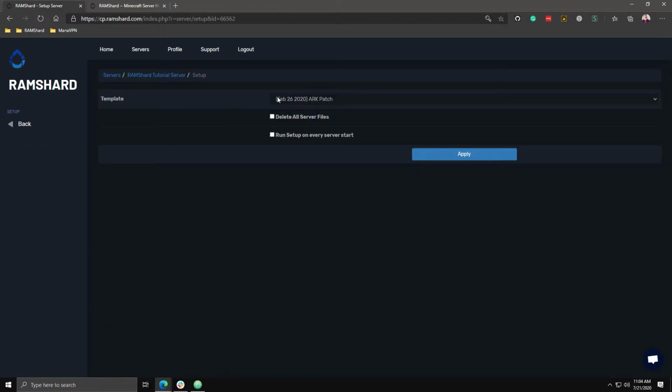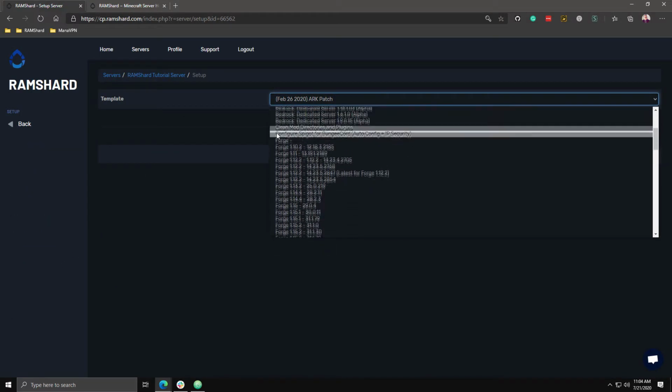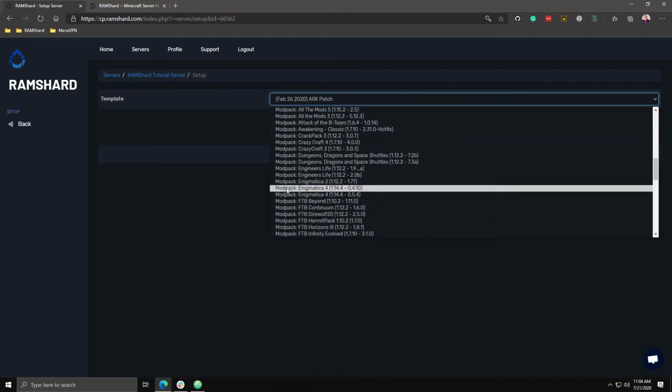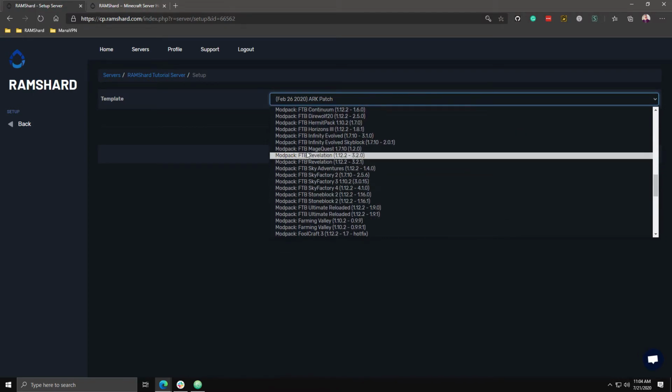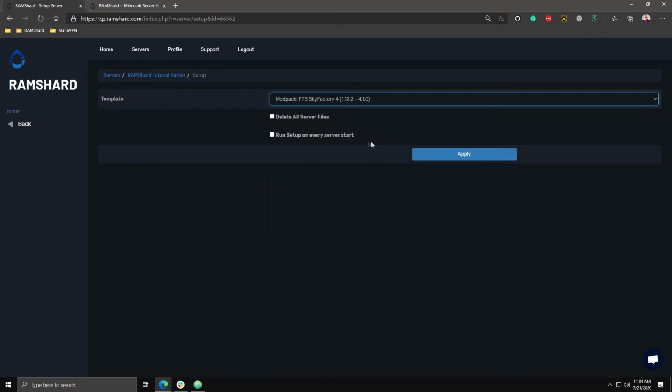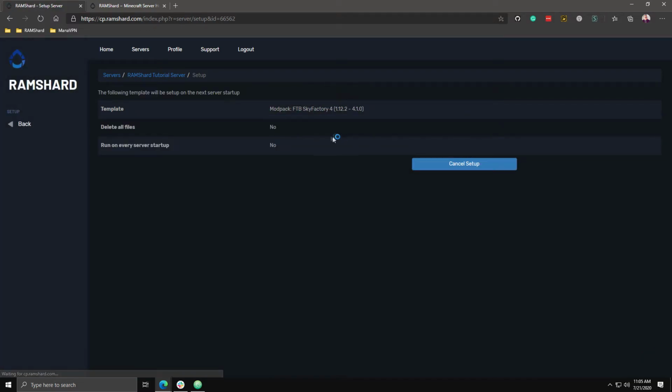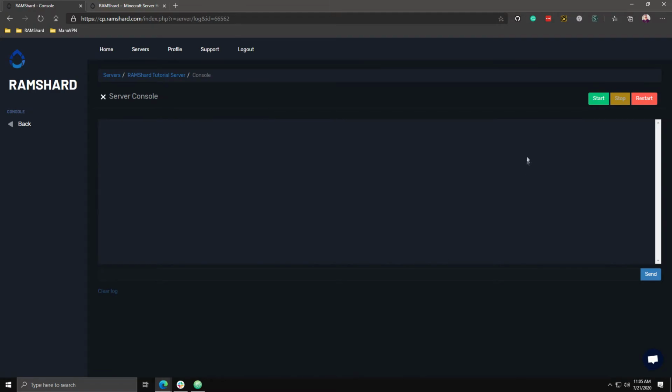Once on the Modpack installer page, you click the drop-down box. In the drop-down box, there is a list of all of our modpacks that we currently have. You want to choose the modpack that you want and then click Apply. After you apply, go ahead and go to the main page of your control panel and then click Start.